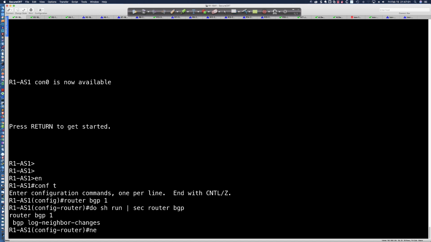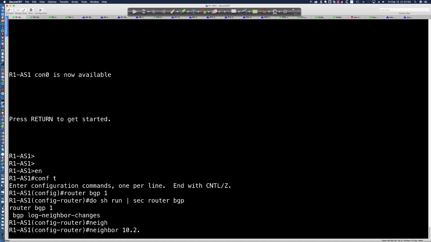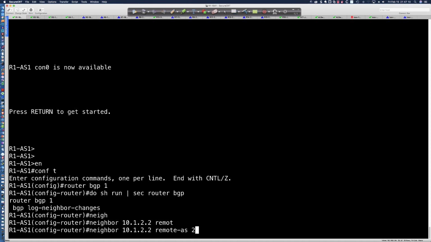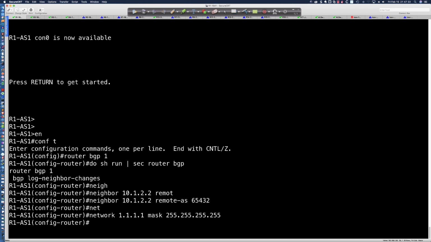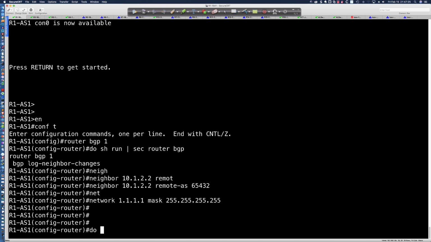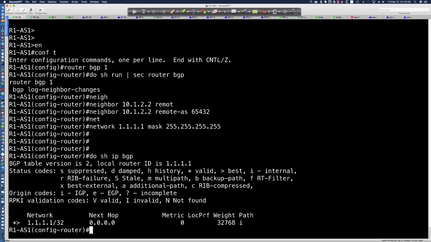So we're going to go ahead and say neighbor 10.1.2.2, and the remote AS is going to be 65432. And let's go ahead and originate our loopback address, which is a /32, into BGP. So we've got some NLRI out there. So let's say do show IP BGP, and that's what we're originating. What about an IP BGP summary?